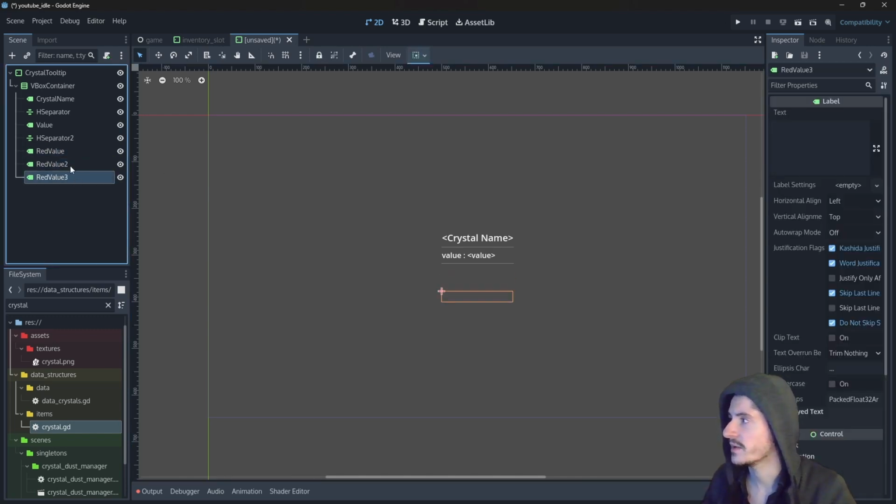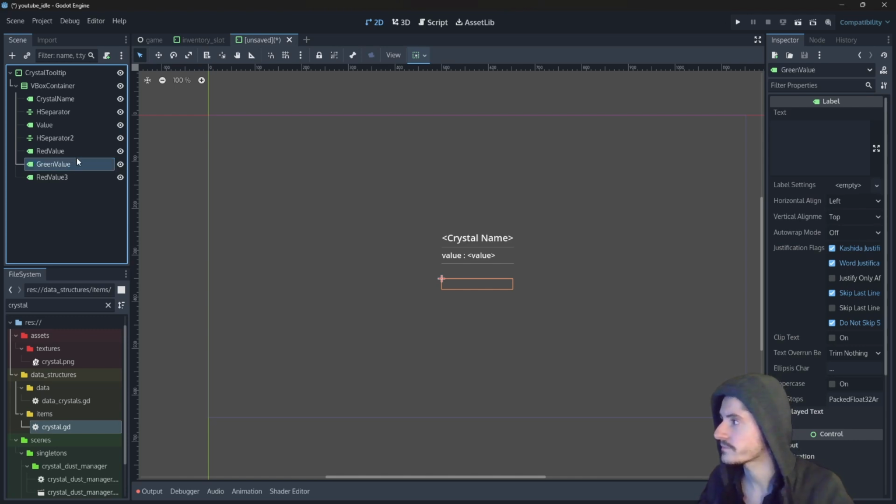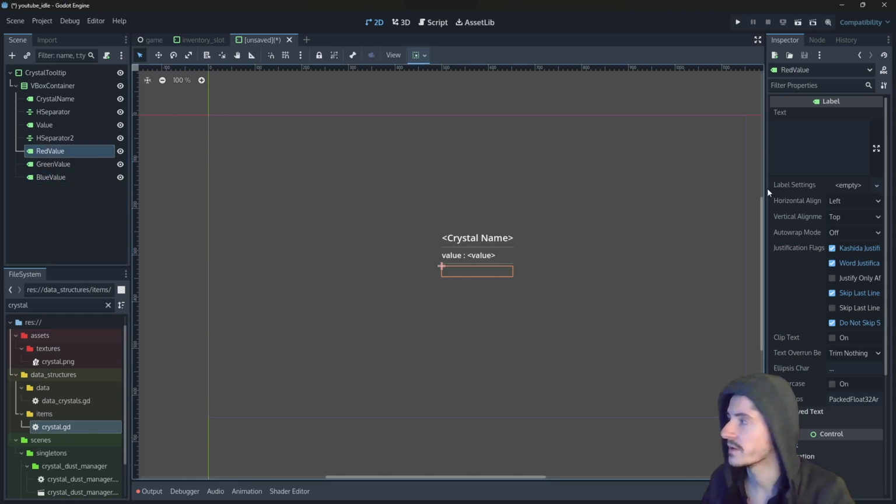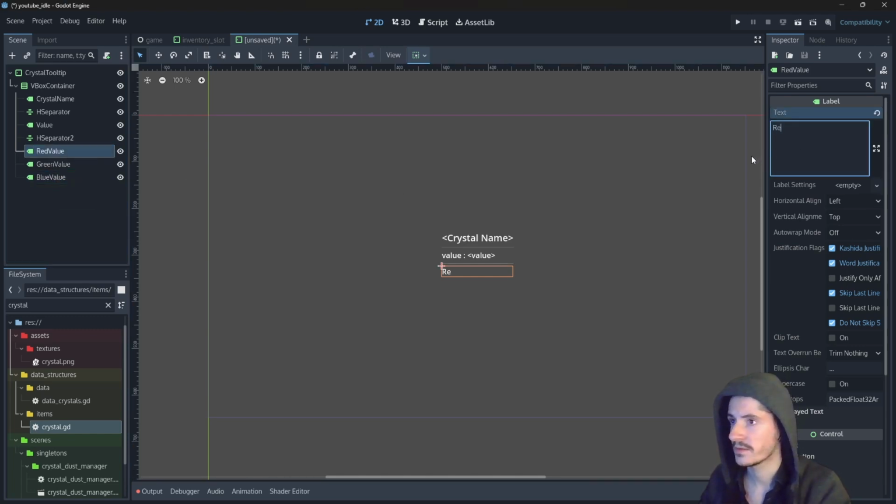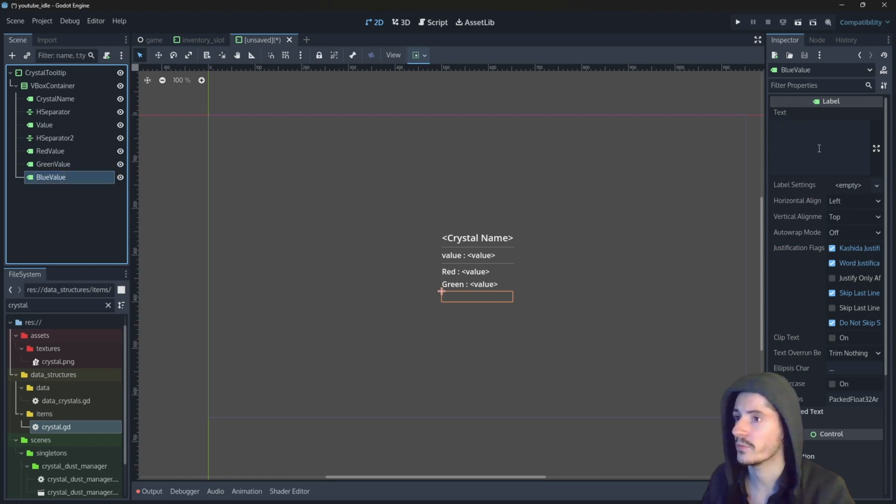I'm gonna duplicate it. So this one's green value, and this one is blue value. Okay, so red semicolon value. Same thing here, green semicolon value, and same thing for the blue guy.